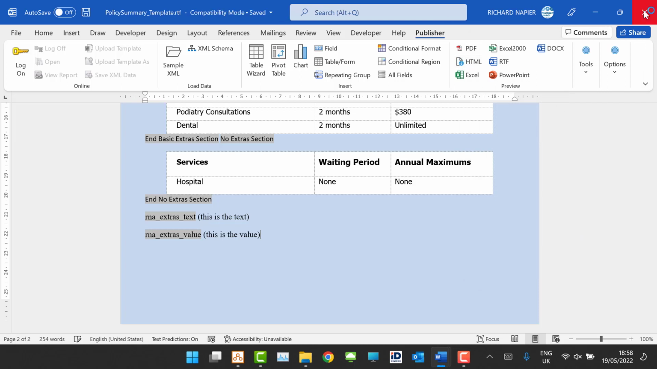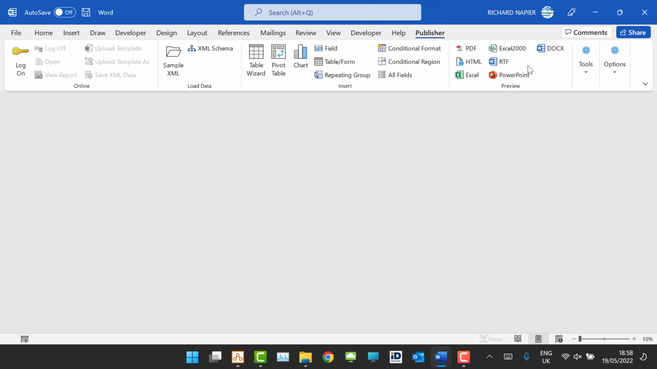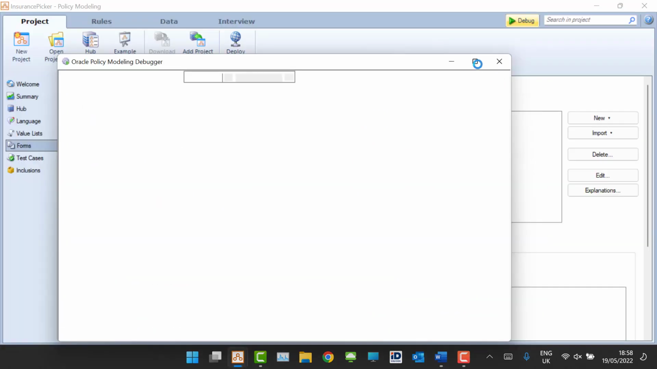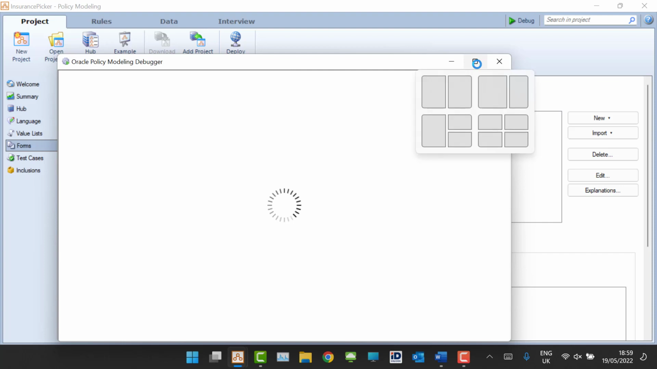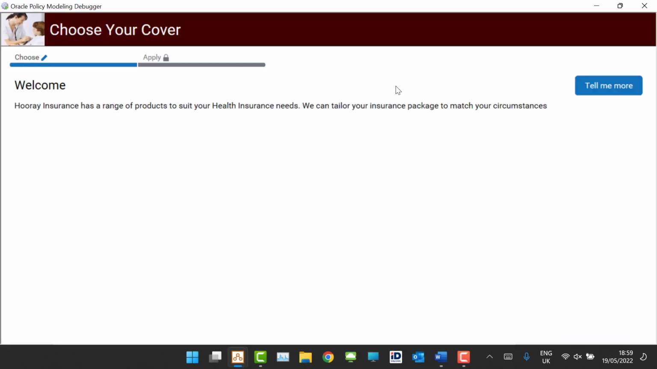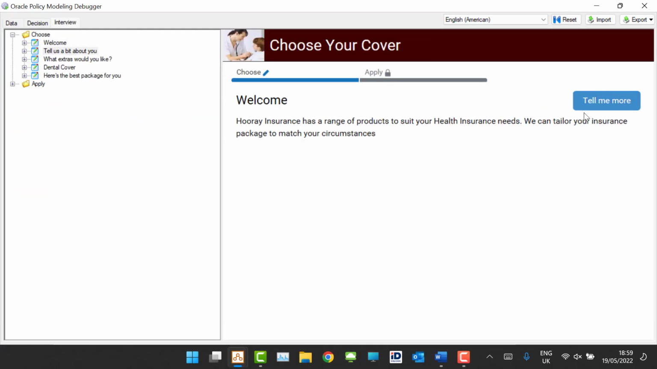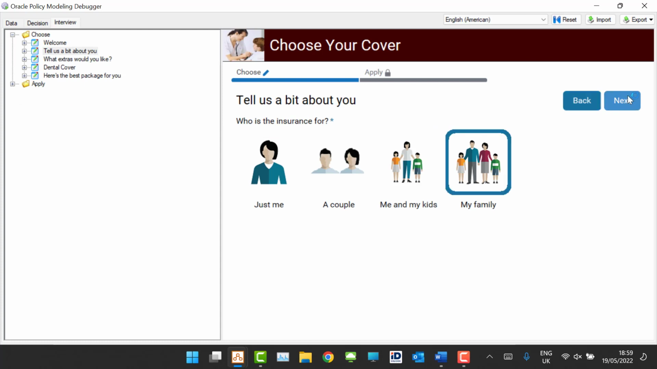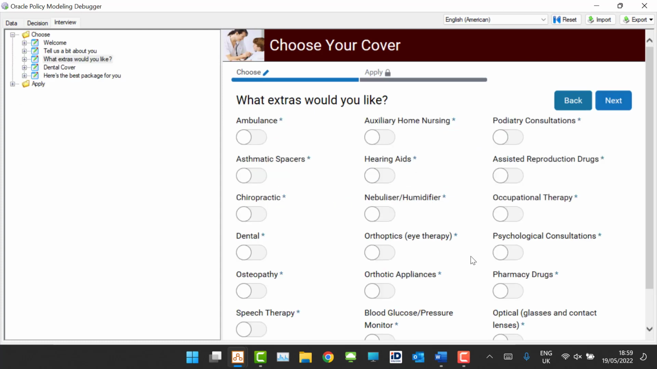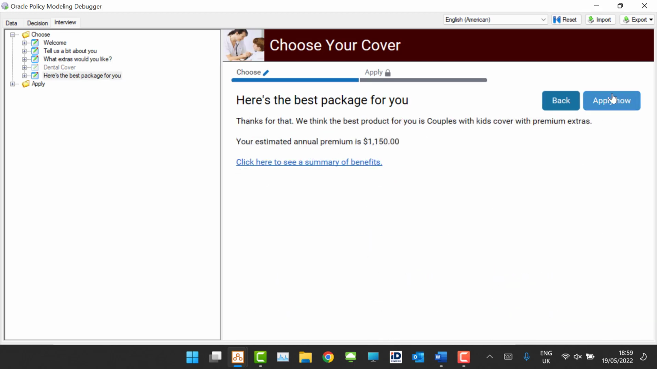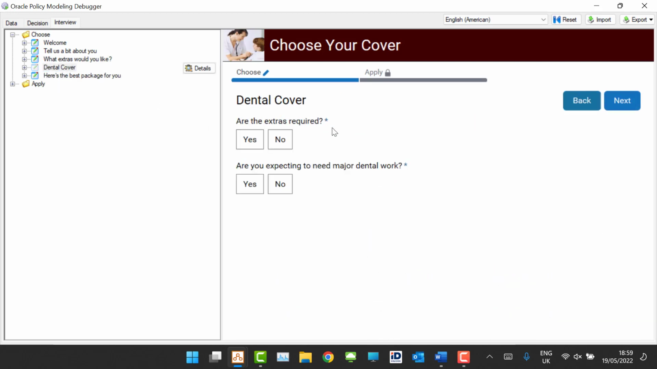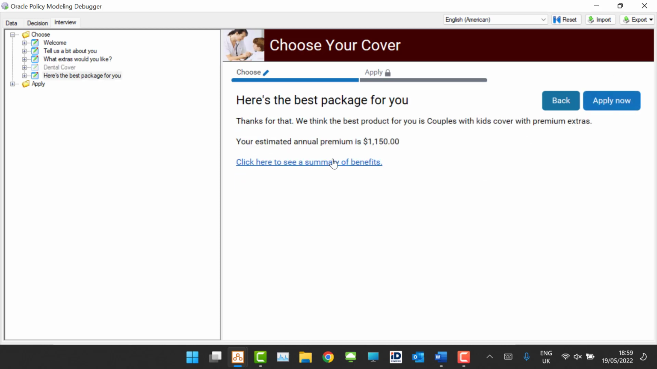Because this is an Oracle Analytics Publisher Desktop form, you don't need to validate or compile anything. You just need to close it and then apply the changes to the debugger or reinitialize the debugger. There we go. So I'll go all the way through here. And there we go. And you'll notice that I jump over this screen. If I want to go back to the dental screen, I need to actually say I want dental cover, or I can cheat like I just did.